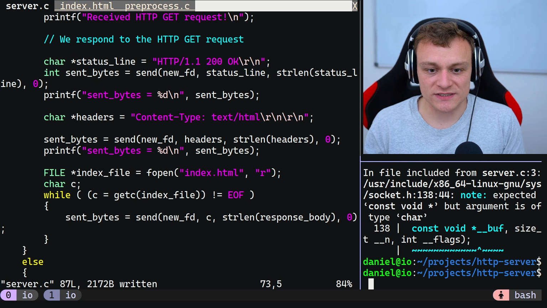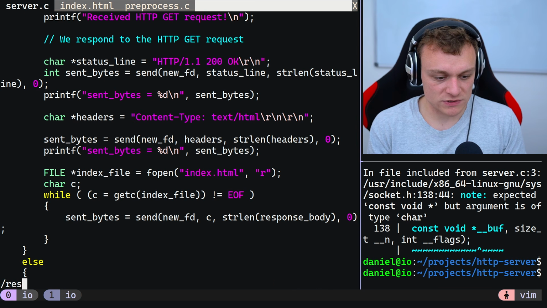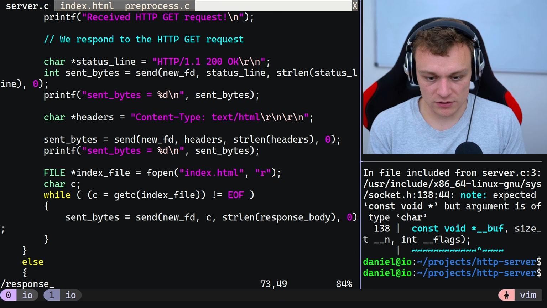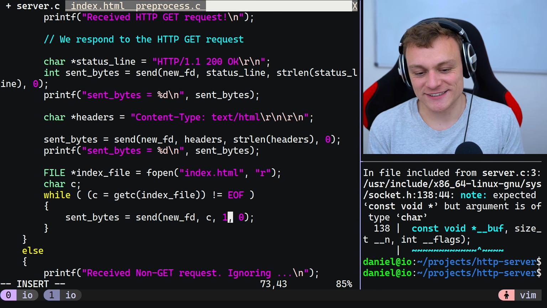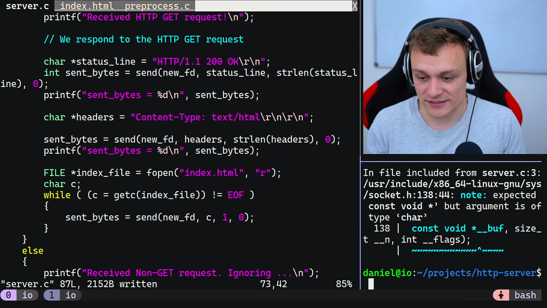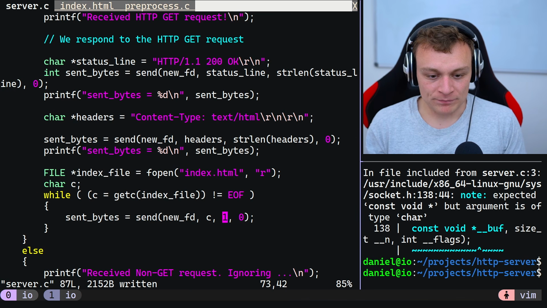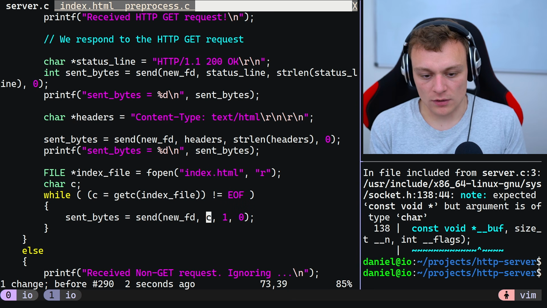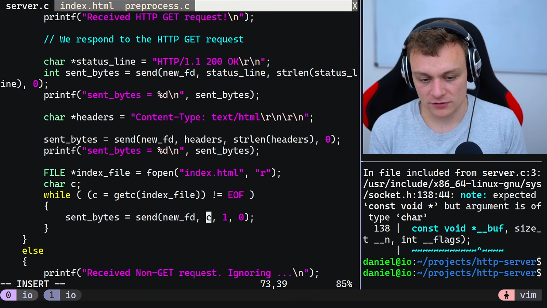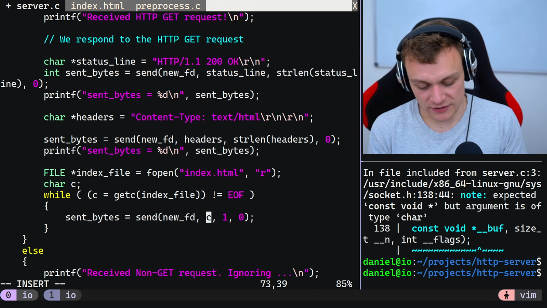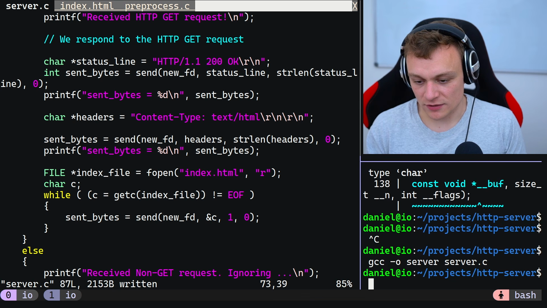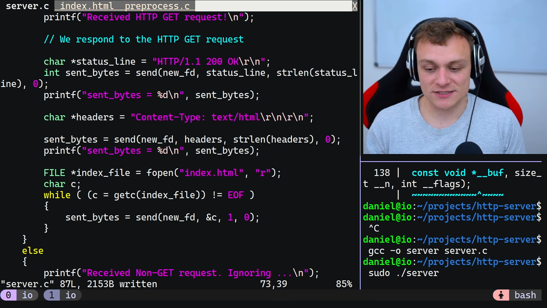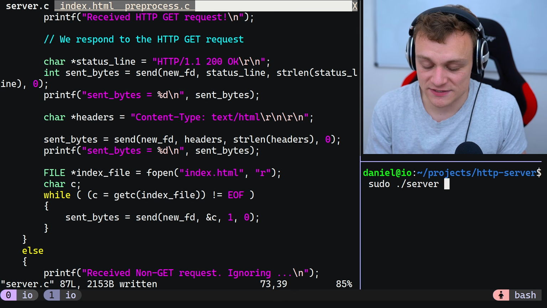That doesn't work. Response body is undeclared, of course. Where's response body? There it is. We sent individual bytes over TCP/IP. This compiles almost. Something's wrong here. Well, the send function is of course expecting a buffer. So we maybe have to pass the address of that individual character. That compiles. Now let's serve everything, or let's serve everything after cleaning up this terminal.